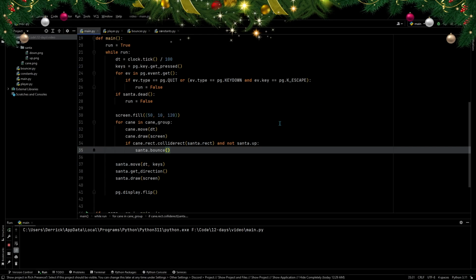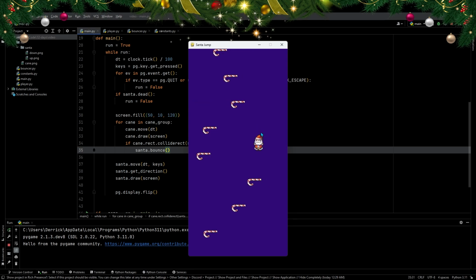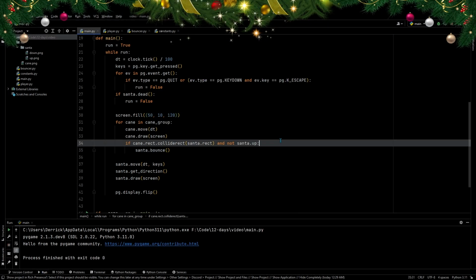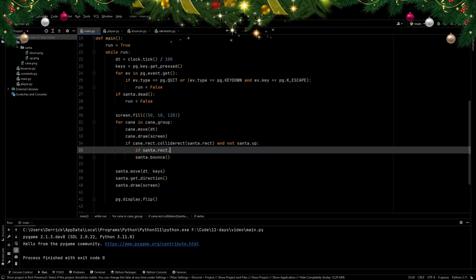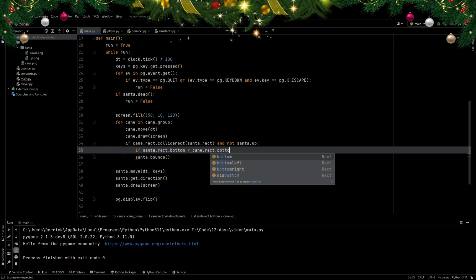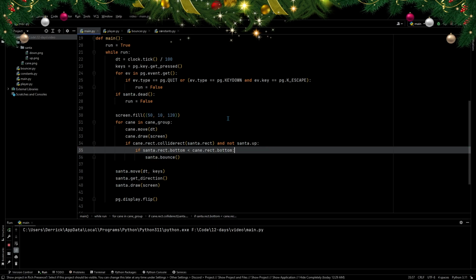If so, here we're going to do Santa.bounce to basically mimic a jump. You didn't see that. The only problem is that it'll jump even if we're below the candy cane. So the way to fix that, if Santa.rect.bottom is less than cane.rect.bottom, indent that. You can see that it did not push us up when we were falling downwards and below the cane.